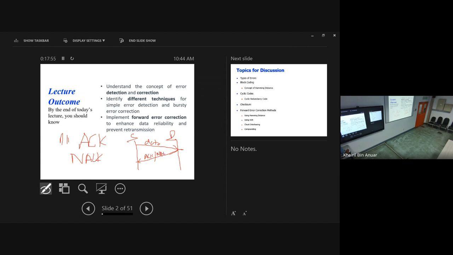So basically, if the data is received properly, the receiver sends the ACK message. Whereas if you have detected an error, the receiver sends the negative acknowledgement, meaning that the sender needs to resend the packet.